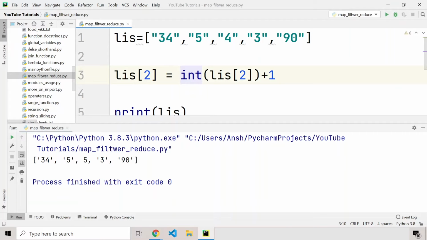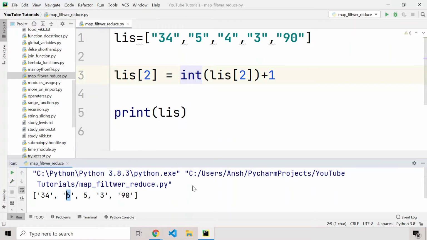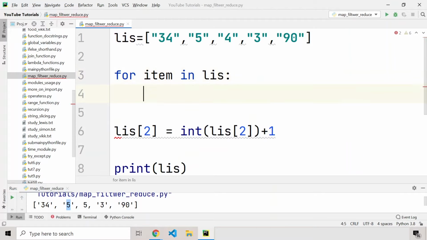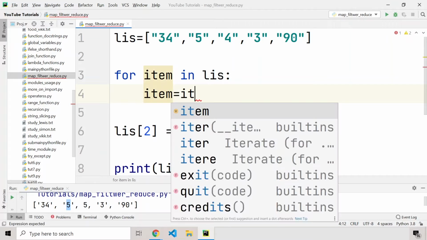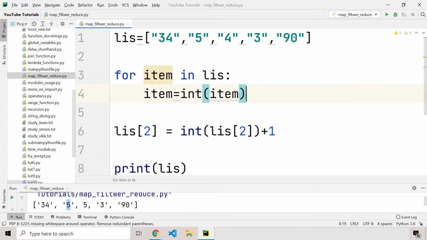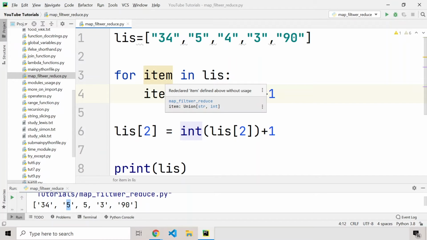And guys, for example, if I want to do this for every item, that is for 34, for 5, for 3 and 90, I can now run a for loop. So I can write for item in list. After that I can write item is equal to int of item +1. As you can see, I have written for item in list, item equals int(item) + 1, but it is giving me a sort of error because item is not defined, basically.